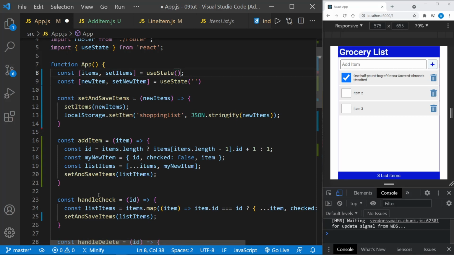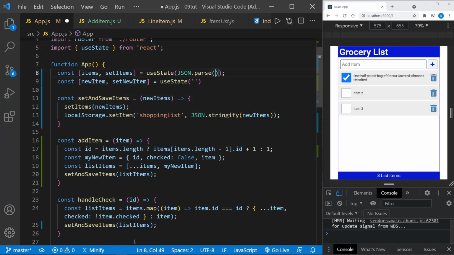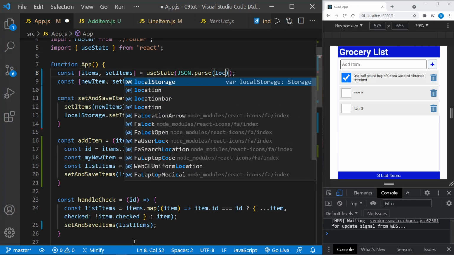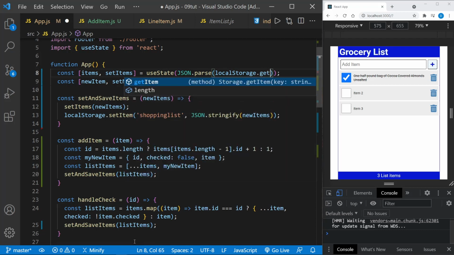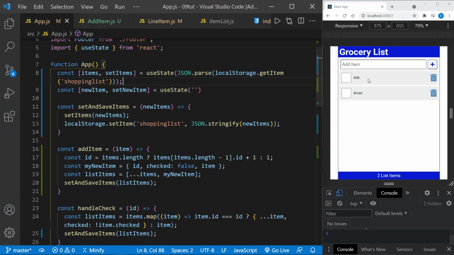So let's start out with JSON.parse, and then we'll have localStorage.getItem, and then we can specify the shopping list that we saved the items under in local storage. And we'll save that. And now we've got milk and bread, and that's what I had currently in the local storage under shopping list. So I can delete all of those now, and we're not worried about running out of items because we can add more items back in.